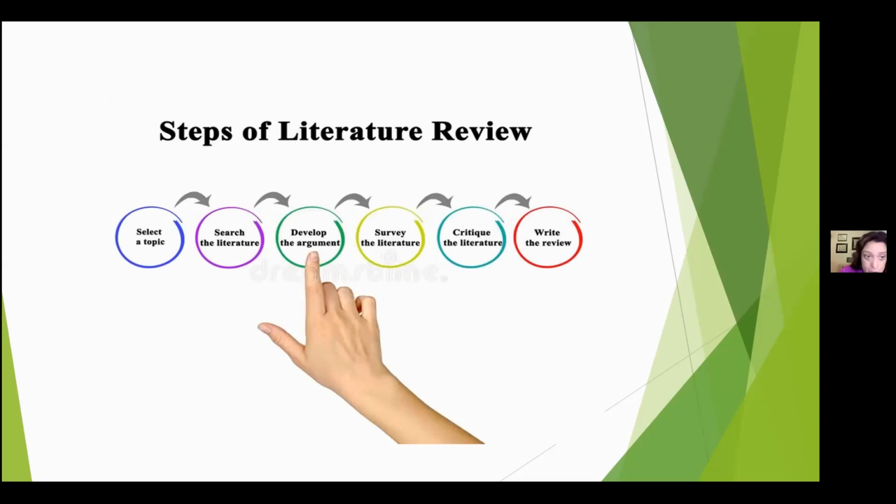Then you're going to search the literature. So you're going to actually look for information that supports whatever you've decided to write on. Then you're going to develop the argument. So that means you're actually going to think of, okay, what can I pull out from the literature to support the argument? Again, you're going to survey the literature, right?